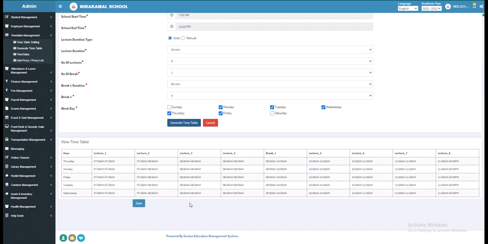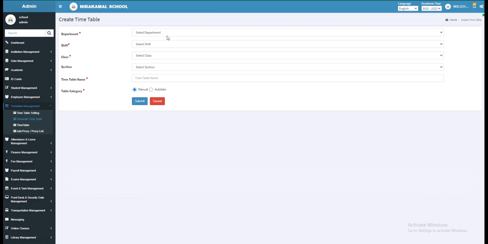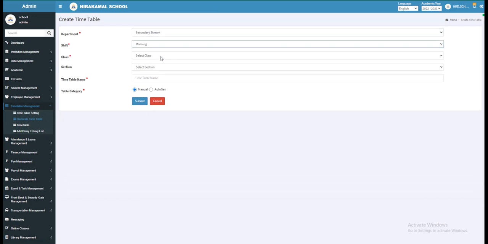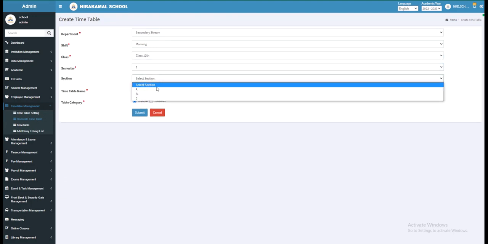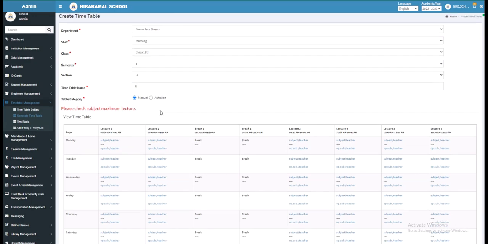Under this section, you can generate timetables for various classes and sections. Select Department. Select Shift. Select Class. Select Section. Enter the timetable name here. Select the timetable category, whether you want to auto-generate or manually generate it. Assign subject and teacher manually.